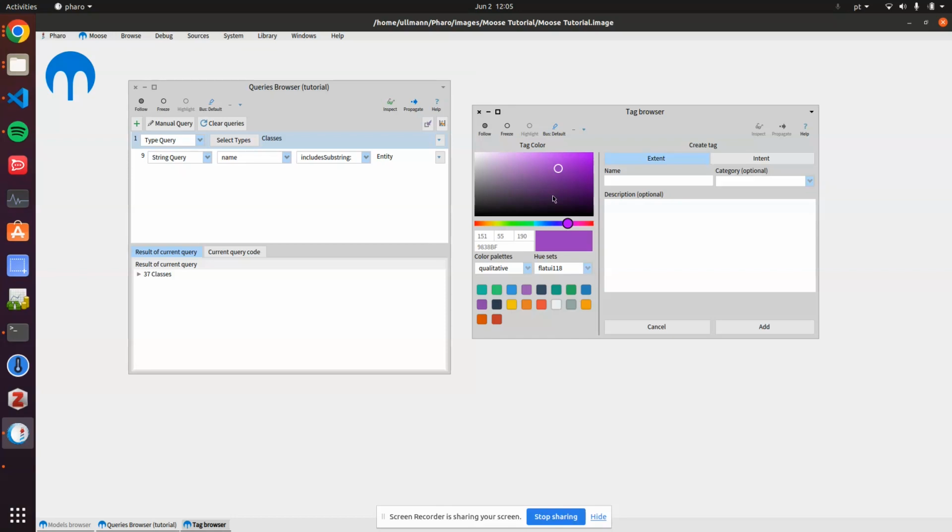So for example, here we are analyzing Lily Engine, which is a game engine. And we know game engines come with different modules that do different stuff. So for example, I know Lily Engine has a physics system. So maybe I want to group all classes that do physics stuff in my system. So I can create a tag, I can choose a color. Let's choose a green. And I'm going to call it physics.